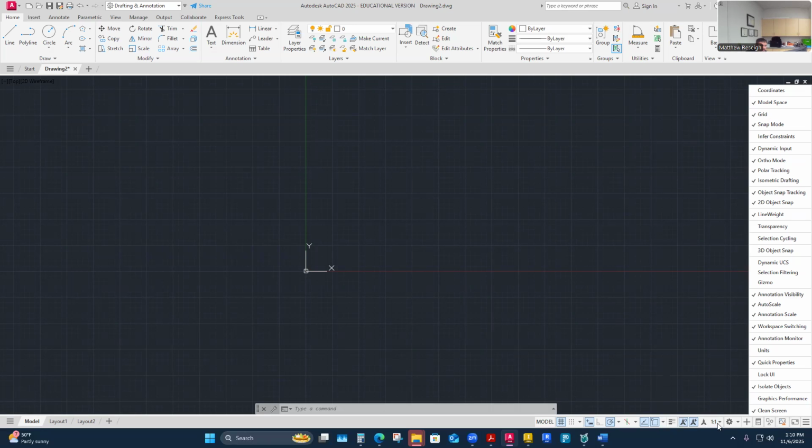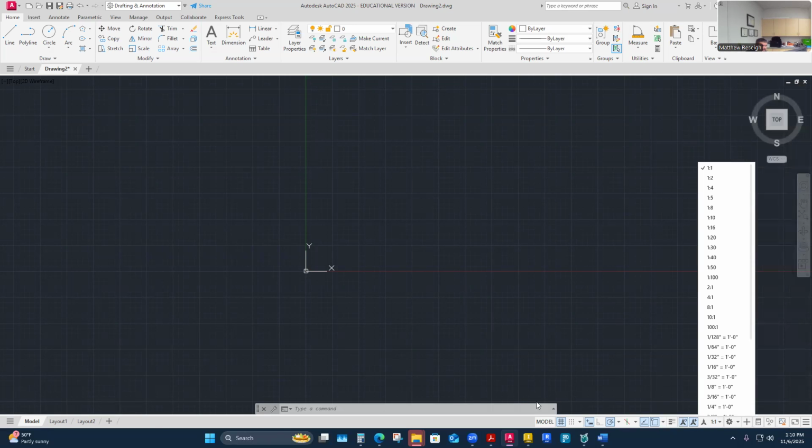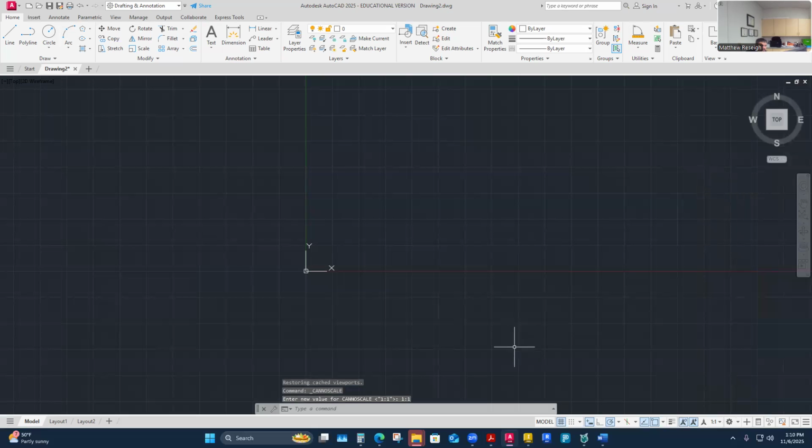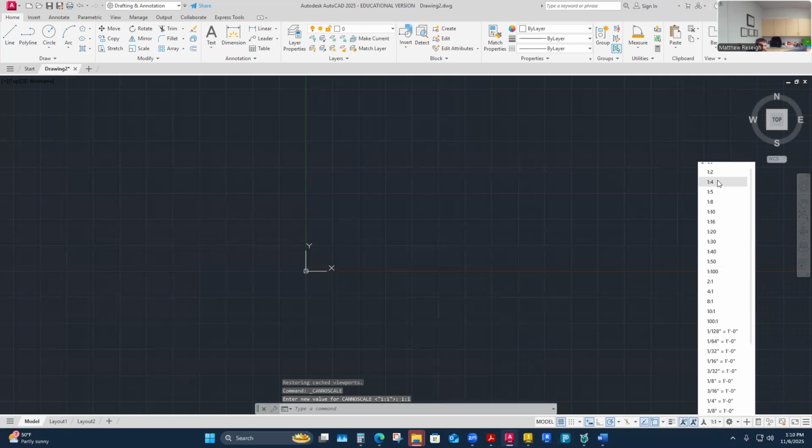Yeah, we're going to be on one-to-one. So make sure you don't change this. When you're in your model space, do not change this scale. Keep this one-to-one. So make sure that in model, everything is one-to-one. Don't mix this up. Otherwise, it will affect your cut file.